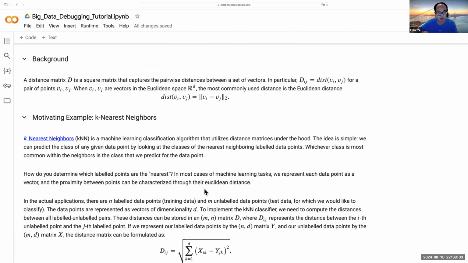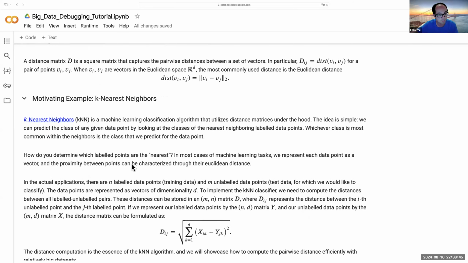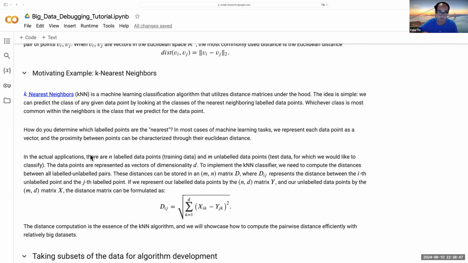But the key is that we need to find these k nearest points using the distance, right? So obviously the distance is very important. In actual applications, and later on we're going to talk about k-nearest neighbors in detail, there will be n labeled data, which is your training data, and m unlabeled data, which will be some testing data set. In general, we can think of this data as being in dimension D. D could be very large.